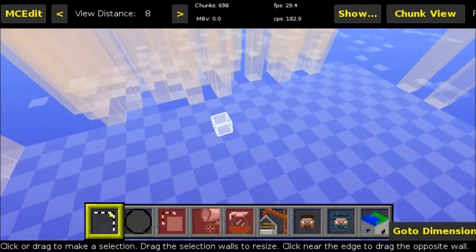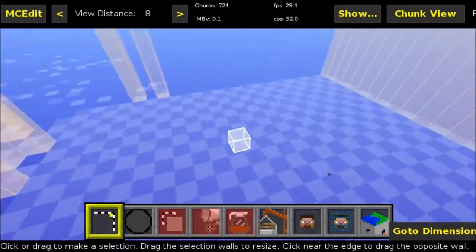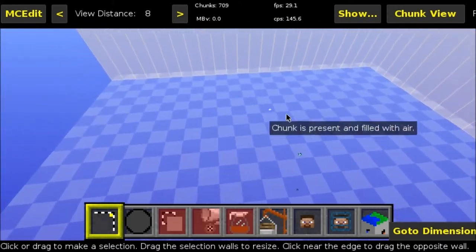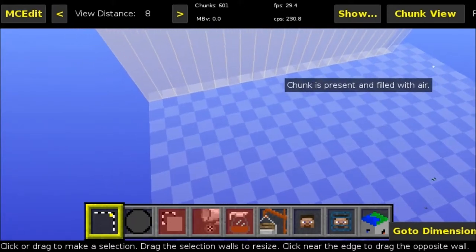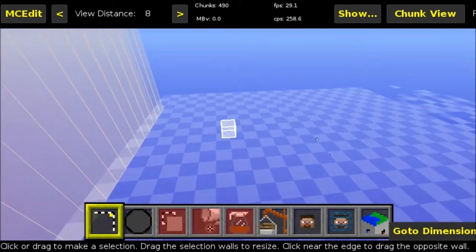So anyway, I'm going to show you how to make two different types of terrains. I'm going to make you a cave, which is what I'm going to start with, and then later I'm going to do an actual mountainous terrain that you might want to use.